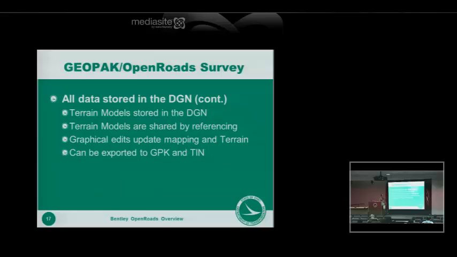Graphic edits to the survey data or the mapping. The graphical edits update the mapping and the terrain. Okay, I didn't read that right. So if I graphically, with a MicroStation command, go in and pick a survey point and move it, of course I've just updated the mapping by moving the point, but the terrain model is updated too. So that's good and bad.